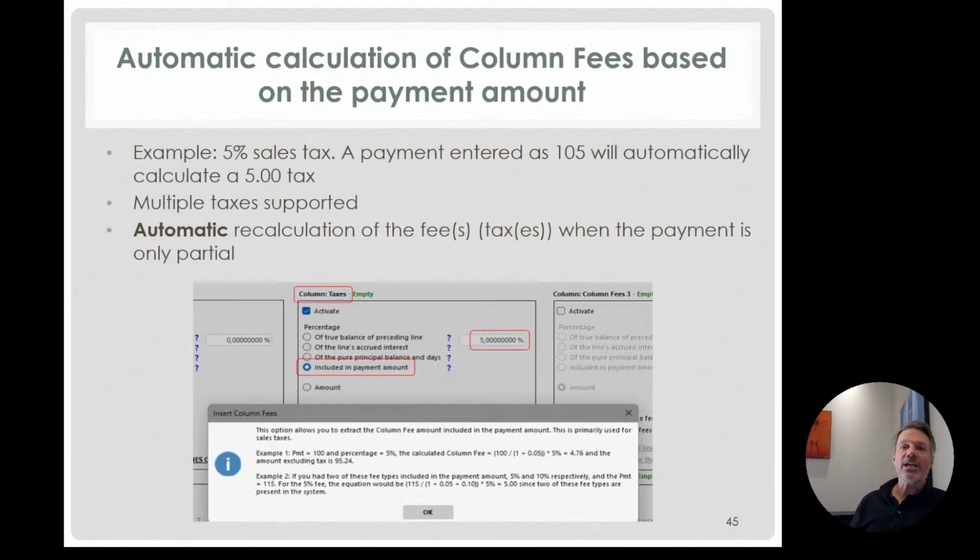Okay. A major change if you guys are including sales tax. For example, if you finance cars or leases, you could have your sales tax in the system. For example, you've got a 5% sales tax. You enter a payment of 105, automatically the tax will be calculated to 5%, and my principal will be $100. You could also have multiple taxes. So if you got a federal tax, a state tax, you could have two of them, and so it would automatically calculate what needs to be done.